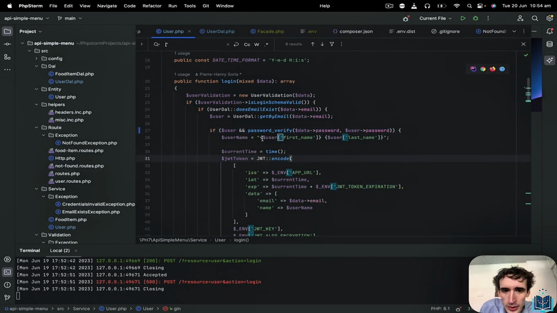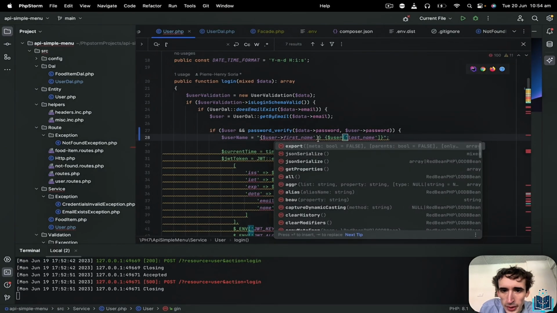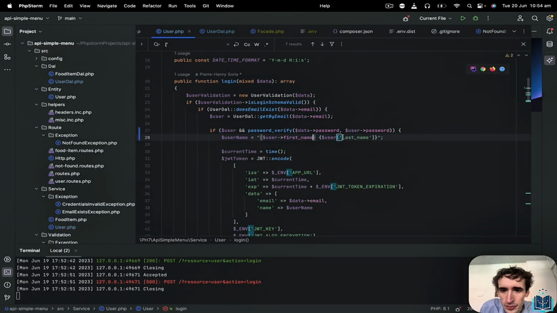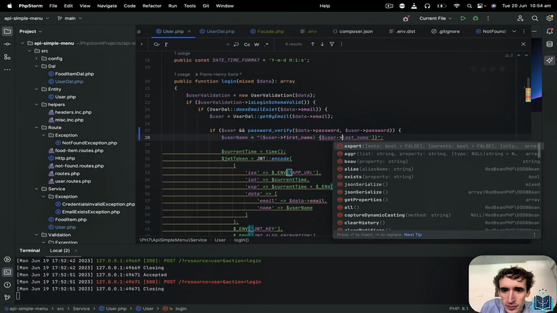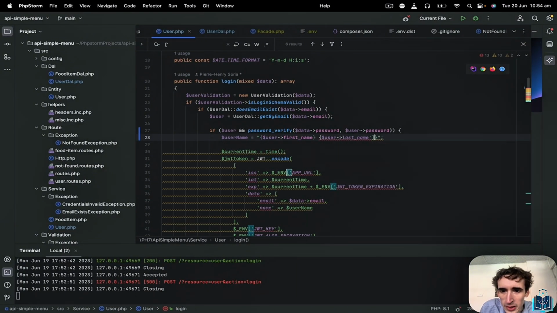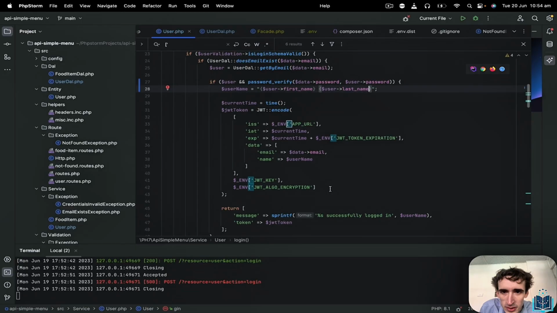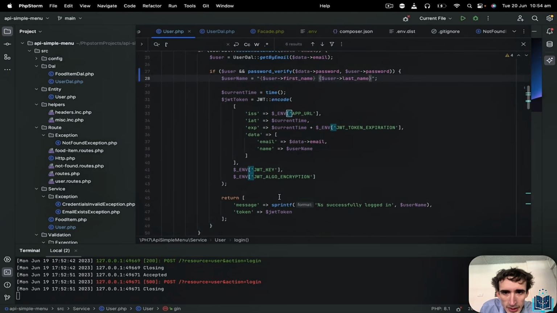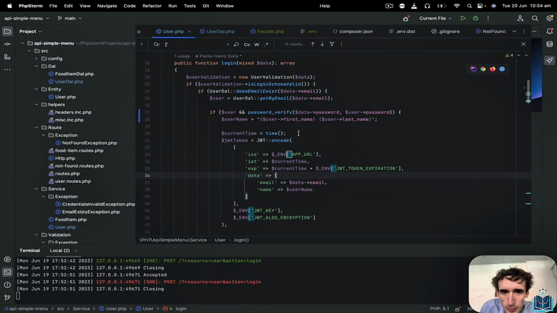And here for name, because it will be like an object, it will be first name, and then here it will be like this, and then, did we miss something else? No, I don't think so.